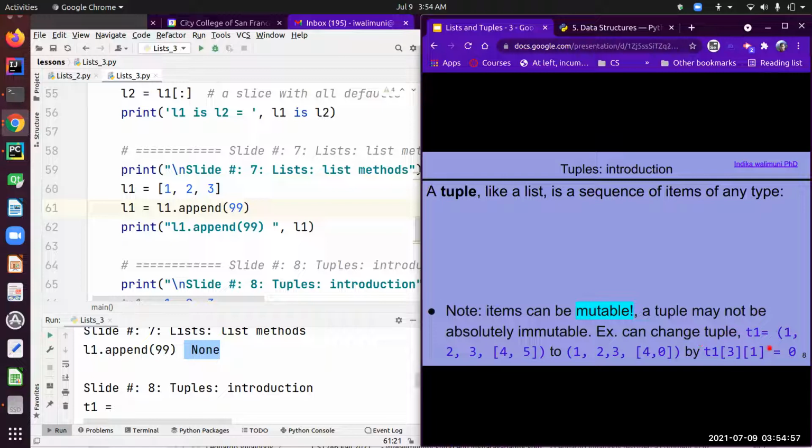Notice I'm not changing just the third element of the tuple. I am changing the list value inside that third element, which is the first one, making it zero. It's the first element, okay? First index, okay?